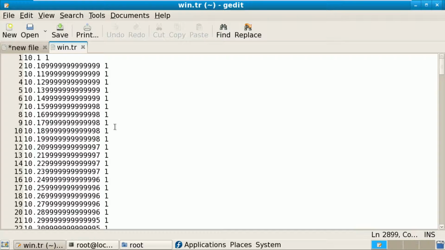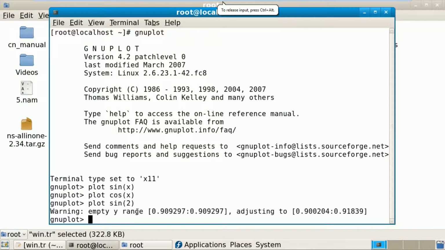So now if we want to plot the graph with respect to time versus data, then instead of sin x or cos x, I can make use of the file name of that file. So here is my file, which is win.tr. I can give win.tr as my file name.